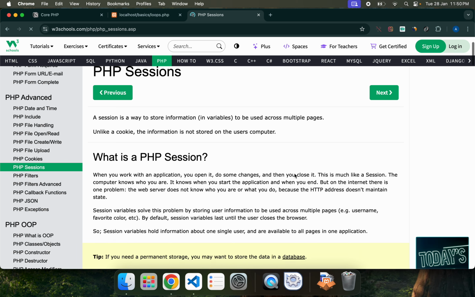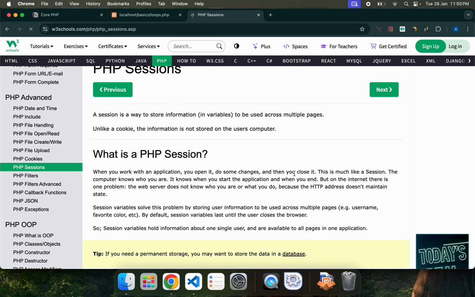Now, what is PHP sessions? Maybe you have heard someone saying something like session hijacking or session stealing. Session is basically the information which is stored on the server side to identify the client.